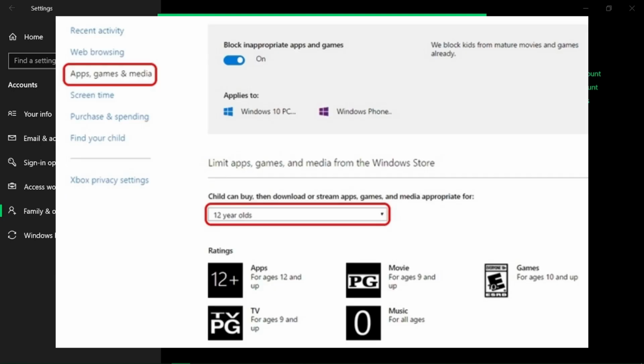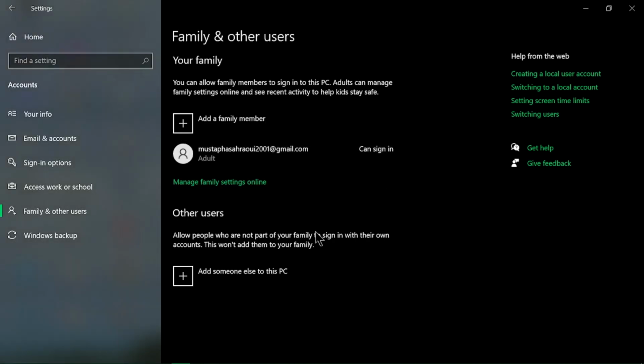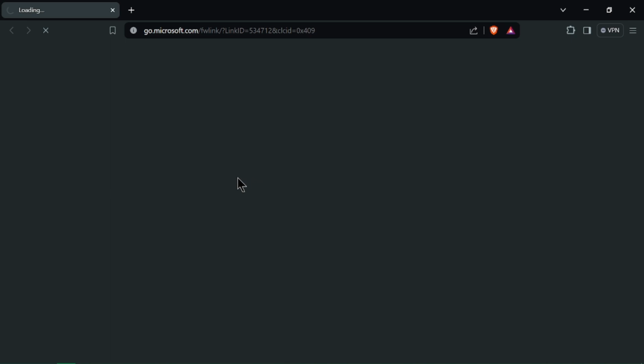Remember, parental controls are a tool to guide and educate, not a replacement for open communication. Talk to your kids about online safety and responsible internet use. With Windows parental controls, you can create a safer online environment for your children.